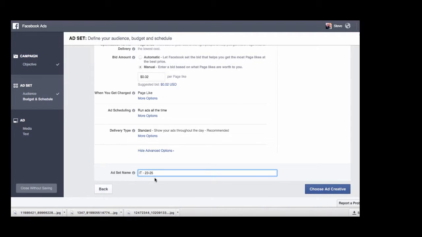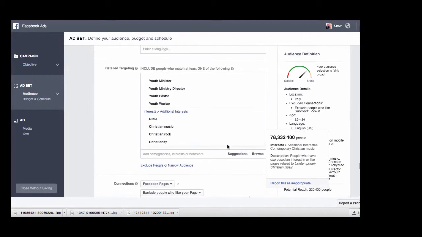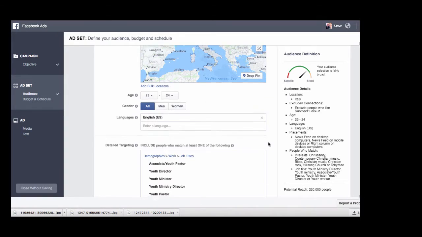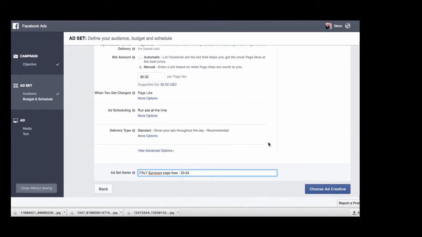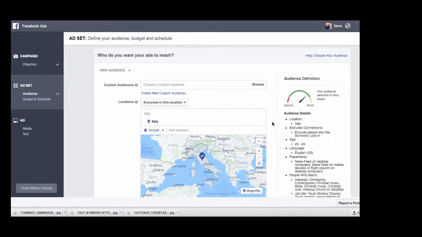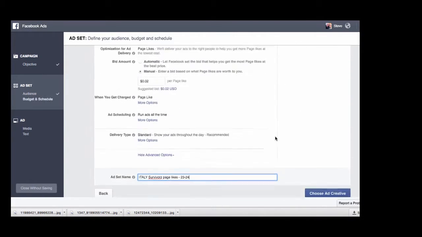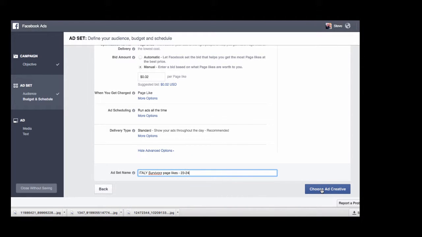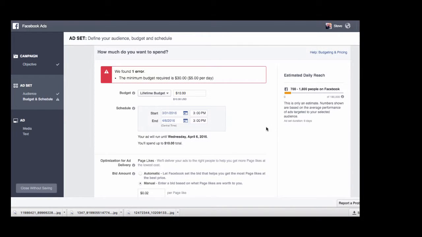And then you want to name this one. So I'm going to say Italy Survivors page likes. Okay. And it's for 23 through 25. No, I think we went 23 through 24, didn't we? Oops. Yeah. So now we know what we're doing. We have the ad. We have all that stuff ready to go. I know I'm going to spend $10. We know it's going to Italy. And it's very specific to youth leaders, youth workers. So now we'll go to the next thing.